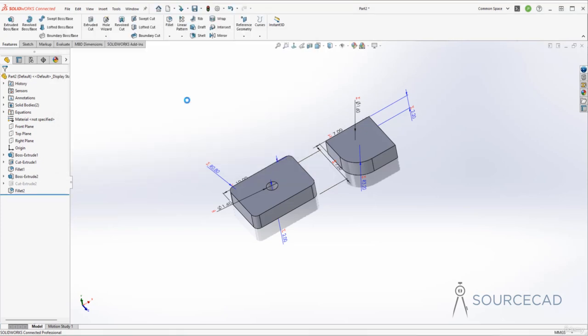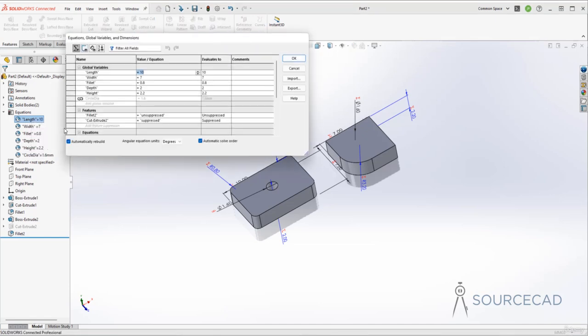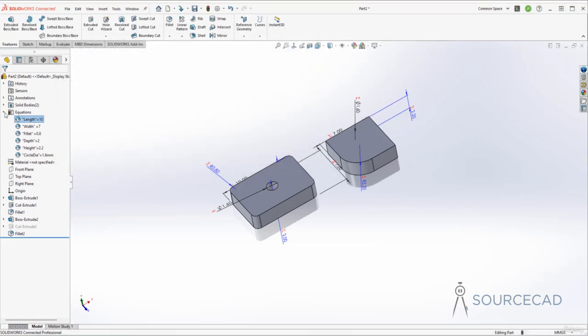Now all the features as well as linked values and equations are added inside this equation folder in the feature tree. So you can just expand it and here it's going to show every single property here. Now, if you want to manage it, you can right click and go to manage equation, and that's going to again take you to equation, global variable and dimension. So you can just modify it from here simply by right clicking on the feature tree as well. So I'll just close it and refresh the drawing, and that's global variable, equation and linked values.